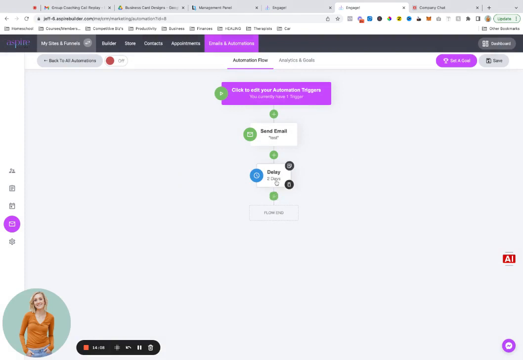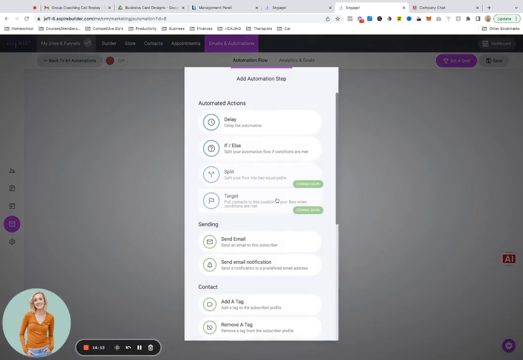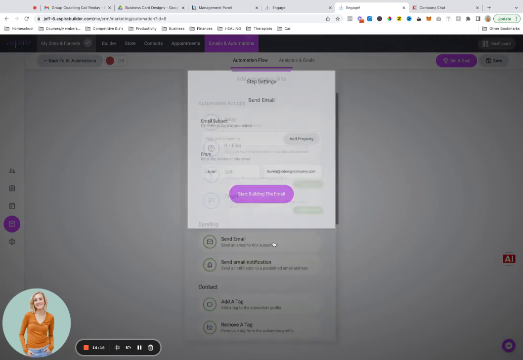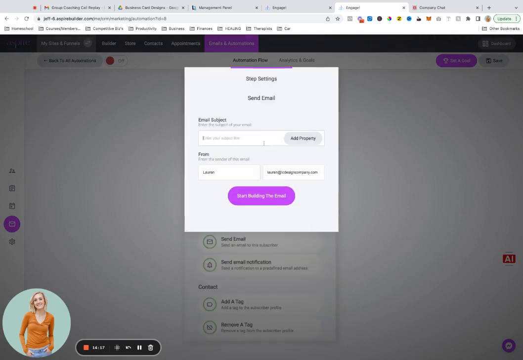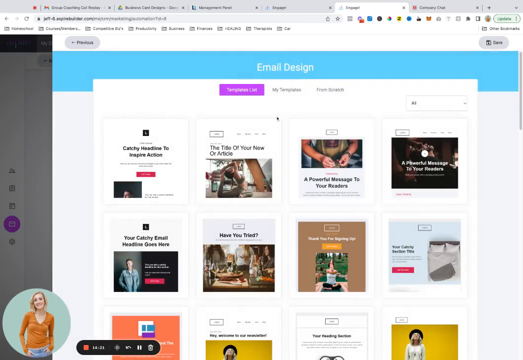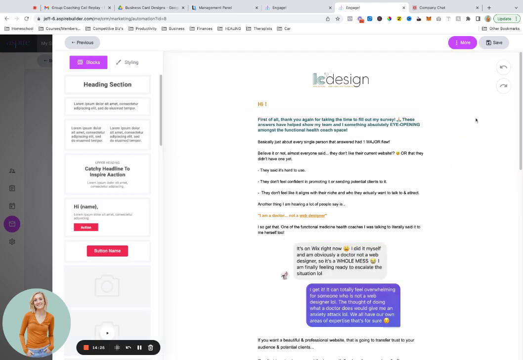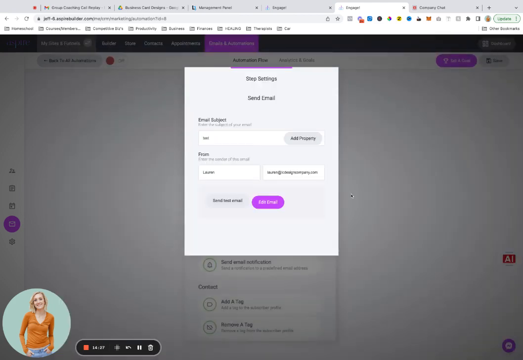Then 2 days later, it's going to be delayed for 2 days. And then you can send another email, right? And then you just click send email, put in the subject line, start building the email, pick your email template, create the email, save.